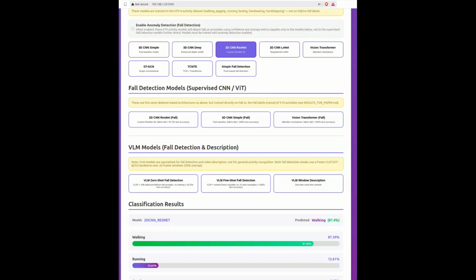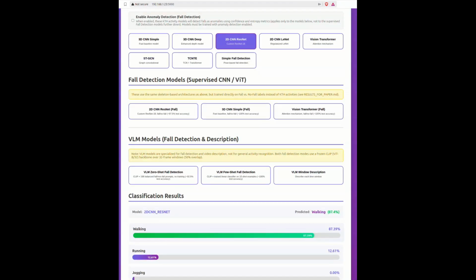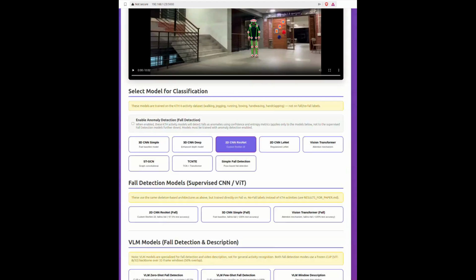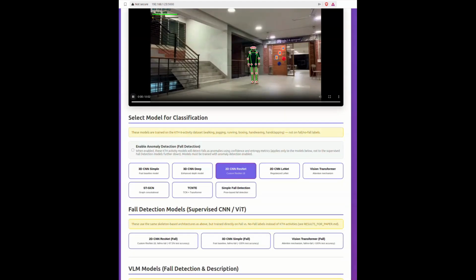So what's happening first is the raw data goes through the YOLO 11 pose extraction, then the skeleton goes through the CNN model. Here you will see the activity being detected. Because this CNN model has just been trained for these 6 activities, it's not able to detect fault. So it just says, okay, someone is working.